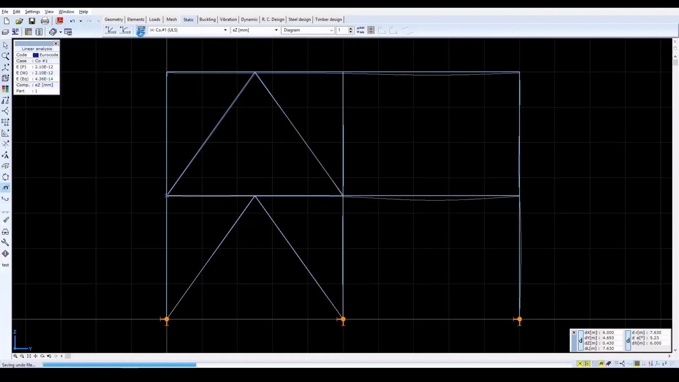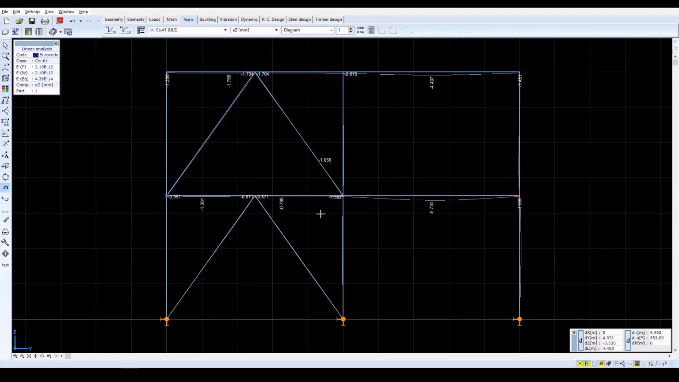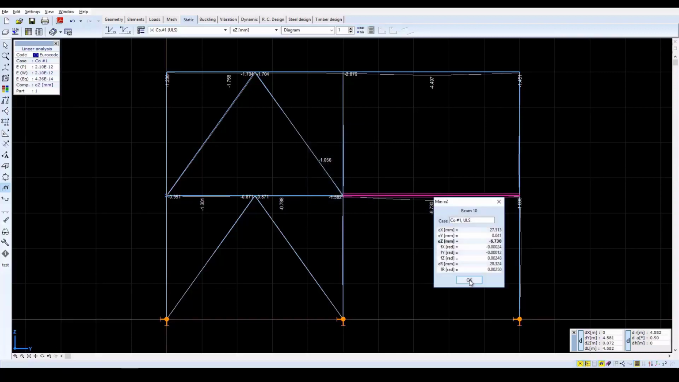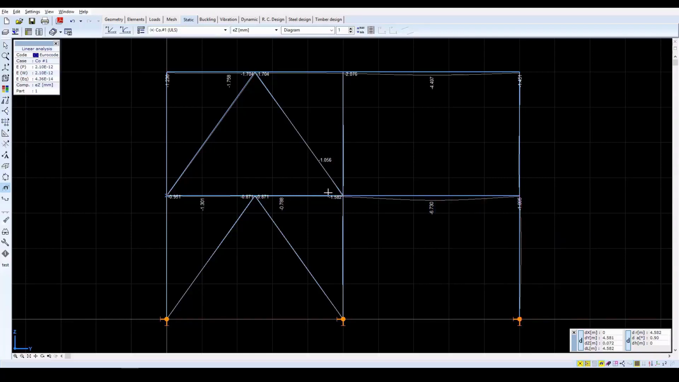Click on the Result Display Parameters icon and check the Right Values to Lines checkbox in the window. Close with OK and the min-max results will be displayed on the line elements. To find the location of the maximum deformation, click on the min-max values icon and select one of the deformation components in the window. The software will show the maximum negative value and its location. Clicking OK will show the maximum positive value and its location.